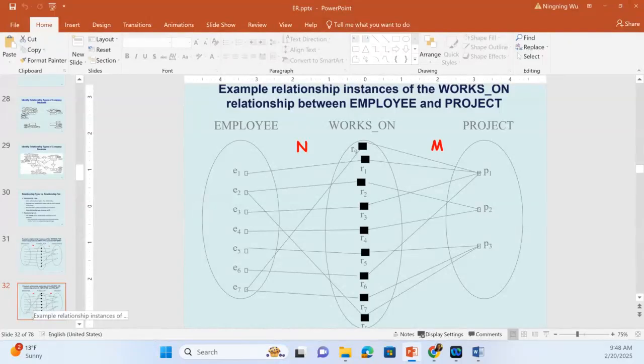Let's look at this one. This stands for works on, so employee works on project. Both N and M indicate multiple, more than one. M is used to describe that, given an employee, that employee may work on multiple projects. M means multiple. It describes the maximum number of relationship instances an employee can participate in.